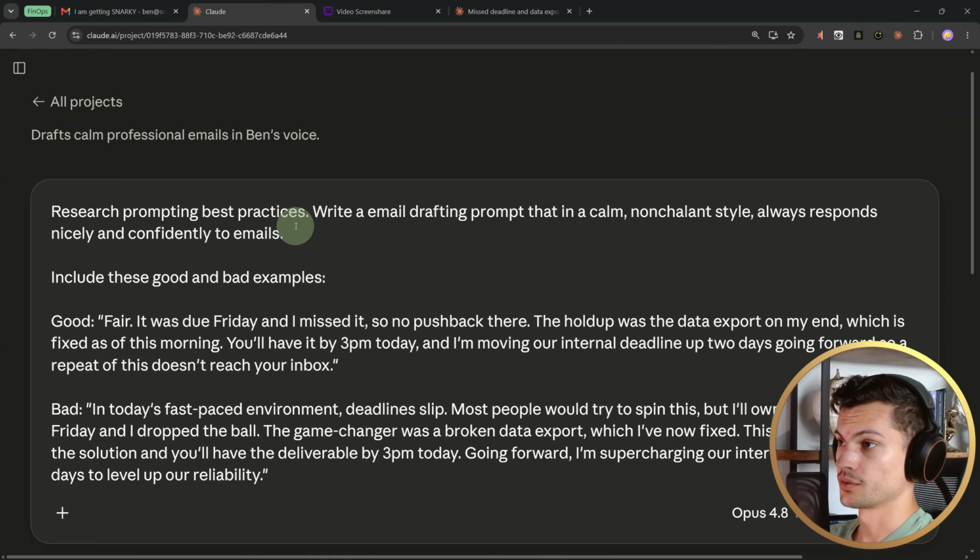And I'm going to tell it, research prompting best practices. Write an email drafting prompt that in a calm, nonchalant style always responds nicely and confidently to emails. When you're telling AI how to write for you, it's a great idea to include good and bad examples.